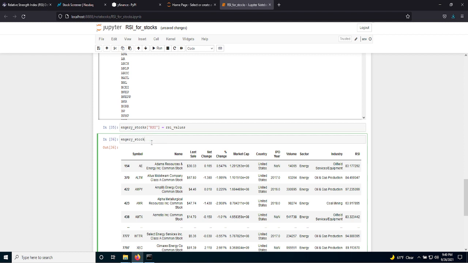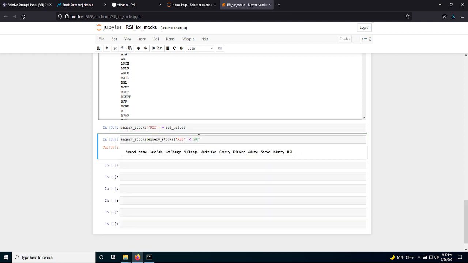So if we quickly look into the RSIs with the lowest RSIs, which makes them the most undervalued, we can, let's say 30. Let's see how many energy stocks are less than 30.